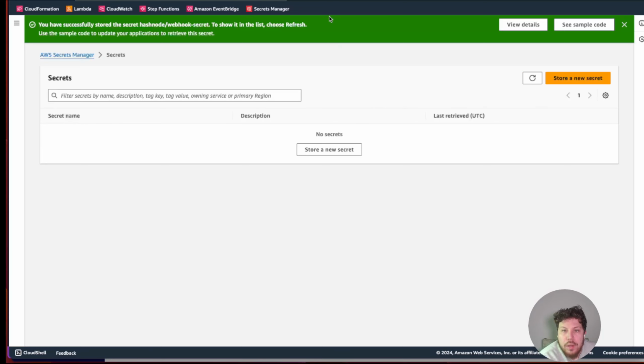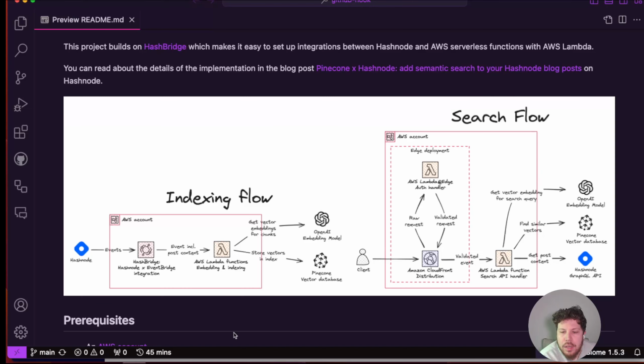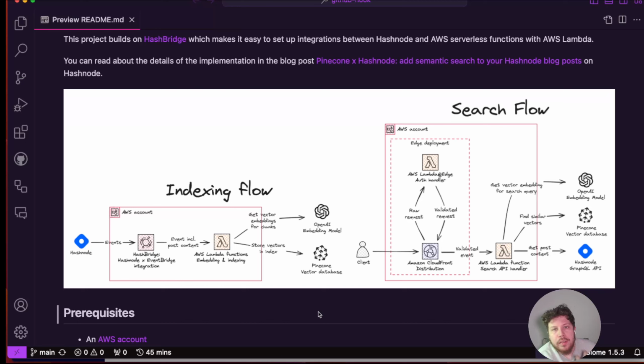Then I'm going to have to add two more secrets, one for the OpenAI API key, and I'm going to do the same in a different region. So the way that the solution is built, let me get back to the architecture. It deploys also a CloudFront distribution and Lambda@Edge and some other edge resources. So those need to be deployed in a specific AWS region, but everything else, all the other resources, you can choose wherever you want to do it.